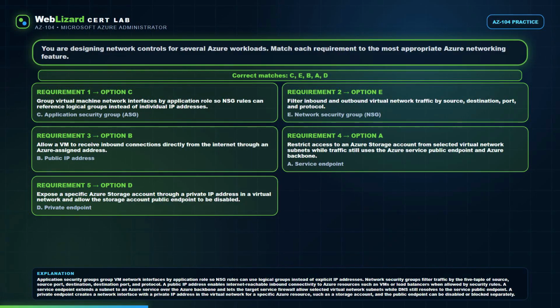Application security groups group VM network interfaces by application role, so NSG rules can use logical groups instead of explicit IP addresses. Network security groups filter traffic by the 5-tuple of source, source port, destination, destination port, and protocol. A public IP address enables internet-reachable inbound connectivity to Azure resources such as VMs or load balancers when allowed by security rules. A service endpoint extends a subnet to an Azure service over the Azure backbone and lets the target service firewall allow selected virtual network subnets while DNS still resolves to the service public endpoint. A private endpoint creates a network interface with a private IP address in the virtual network for a specific Azure resource, such as a storage account, and the public endpoint can be disabled or blocked separately.